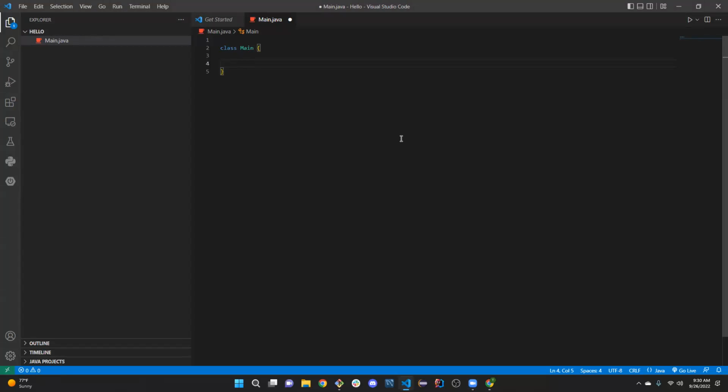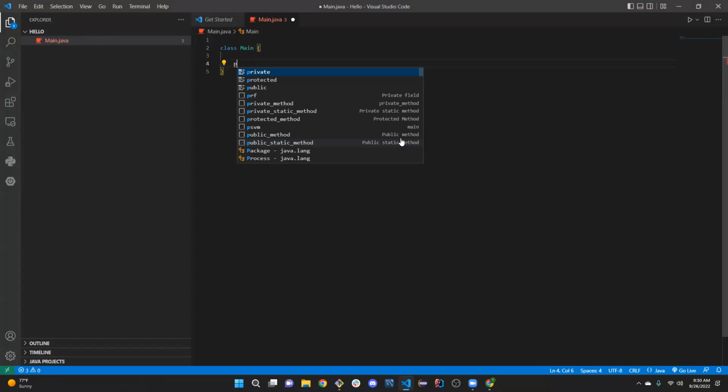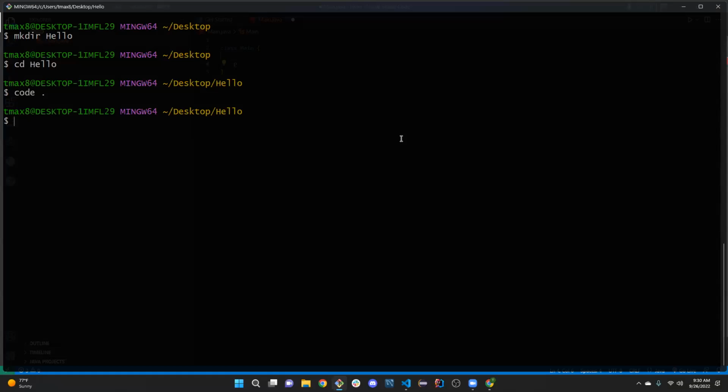Public static void main. Not every class. There's one main class. Just like we have one file, server.py, which is our starting point, we have one main class that is the entry point for our application. Is that good?